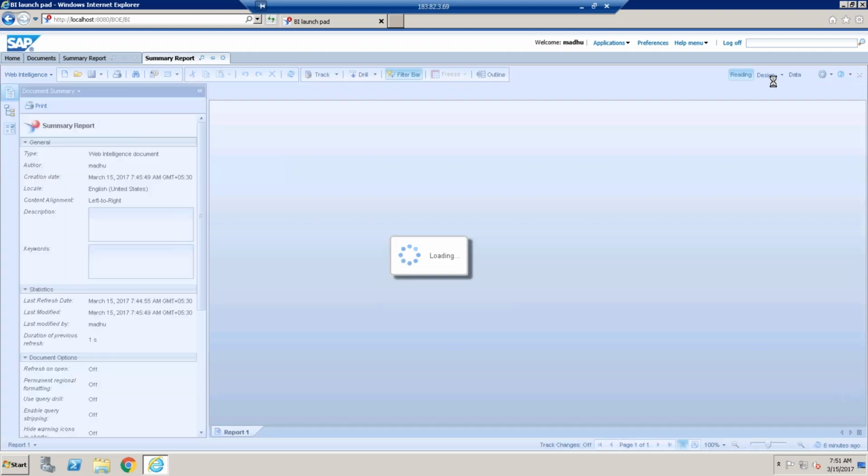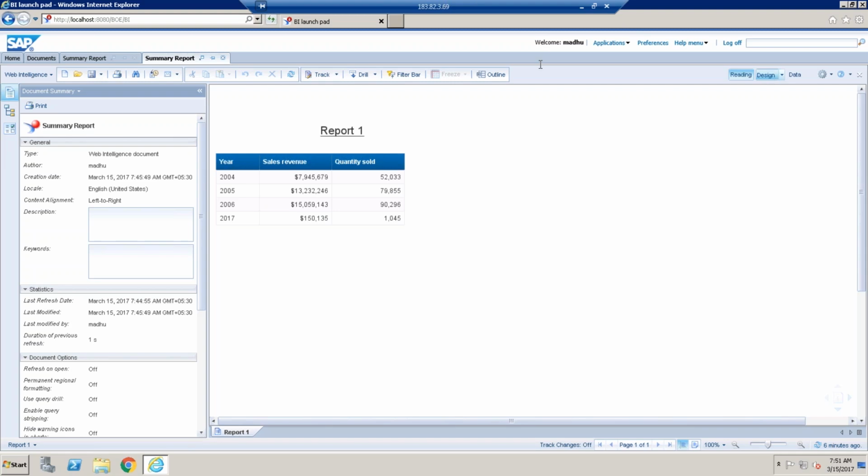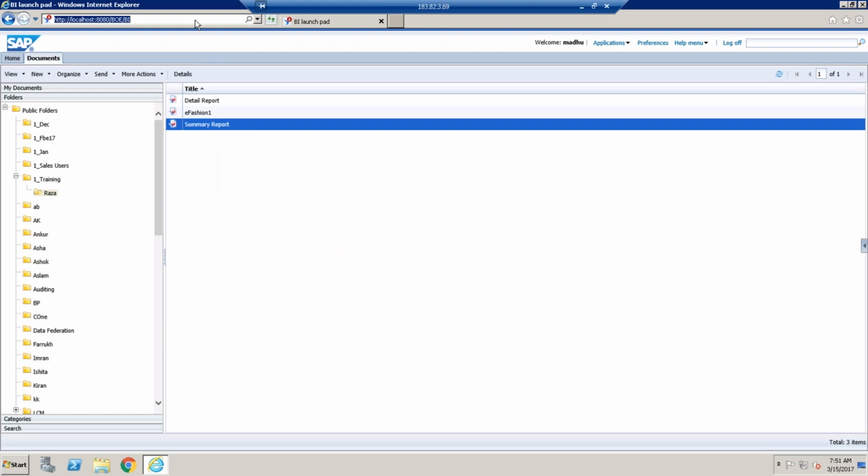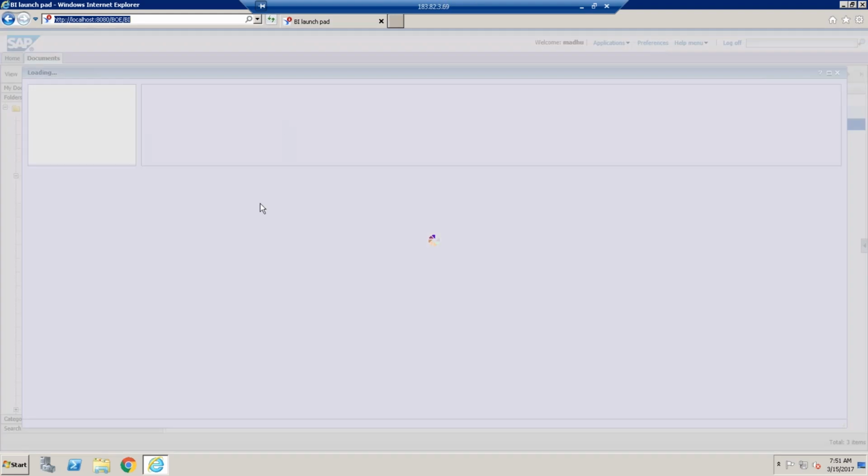and go to the design mode. There is something wrong. Let me just close it. I'm just changing the preference settings here. By default, when you open in view mode, it is also opening in Java mode. Okay. Go to the preference settings.